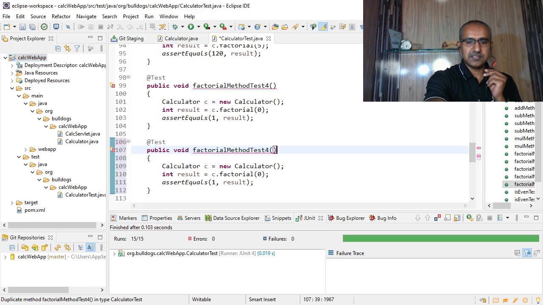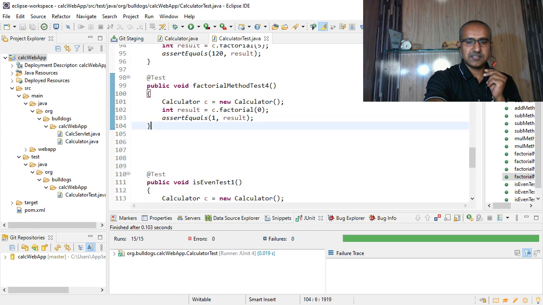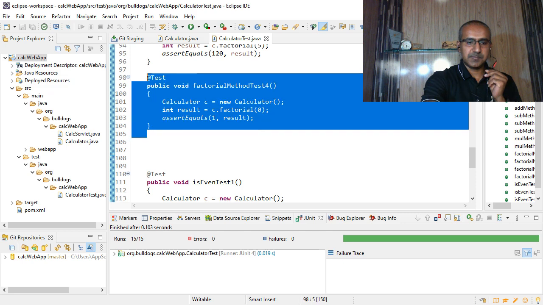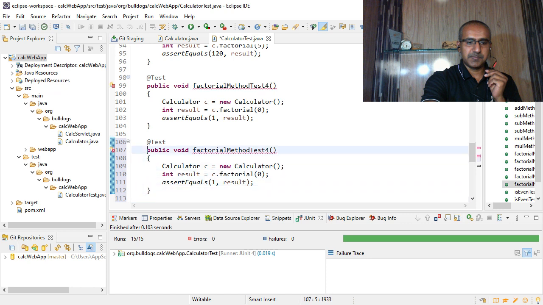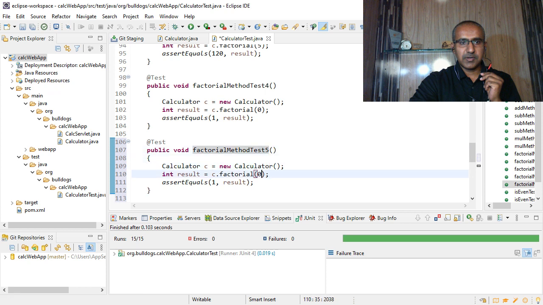Let's create a copy of factorial method test 4, and let's name it factorial method test 5. In this case I'm going to pass a negative number. Let's pass minus 10, and of course the factorial for a negative number is not possible, so let's say we are expecting an error code that is minus 1.